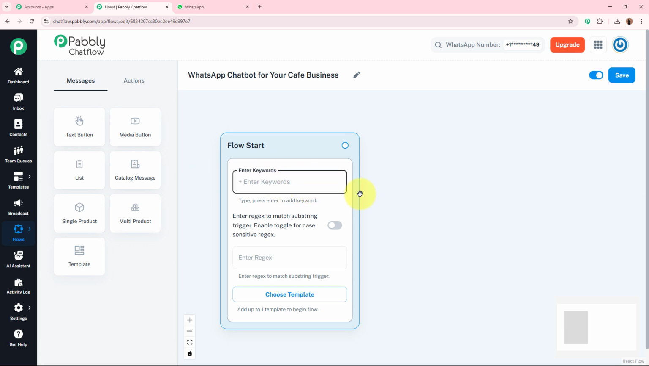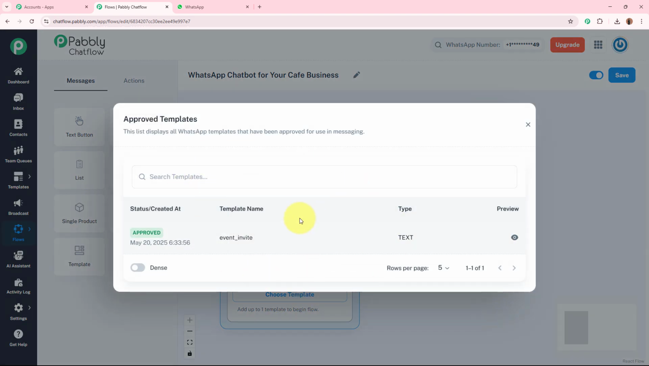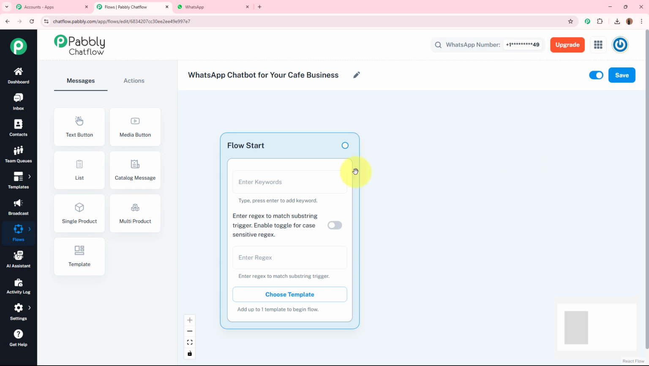So let's suppose you have entered a few keywords in the field and the customer sends those keywords as a WhatsApp message towards your bot. This bot is going to be triggered from here. Next, I'm going to talk about is choose template. So let's suppose you've selected a template in the flow start field and you've forwarded that template as a broadcast message to all your customers and your customer replies to them. Automatically, this flow is going to be triggered from here.